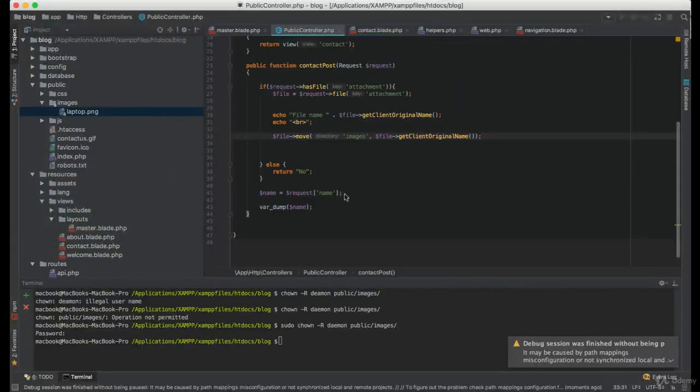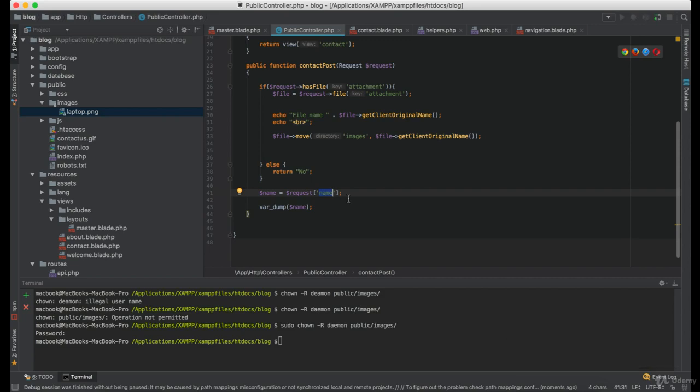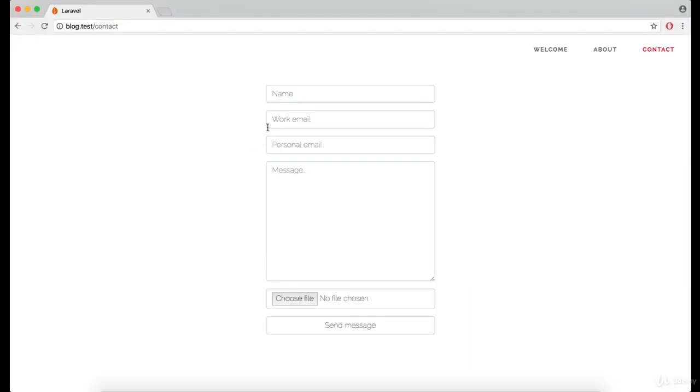So let's get back to the public controller. So we can take a look if it's actually going to return both emails. So we're just going to access the request email field and remove this else. Now let's take a look.